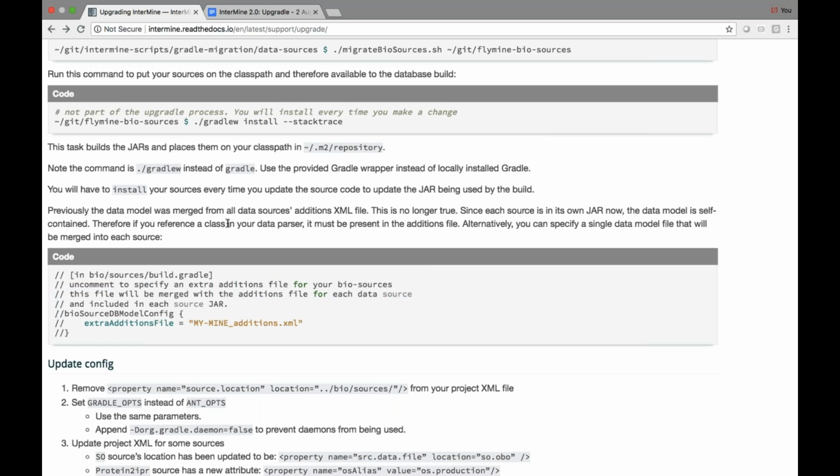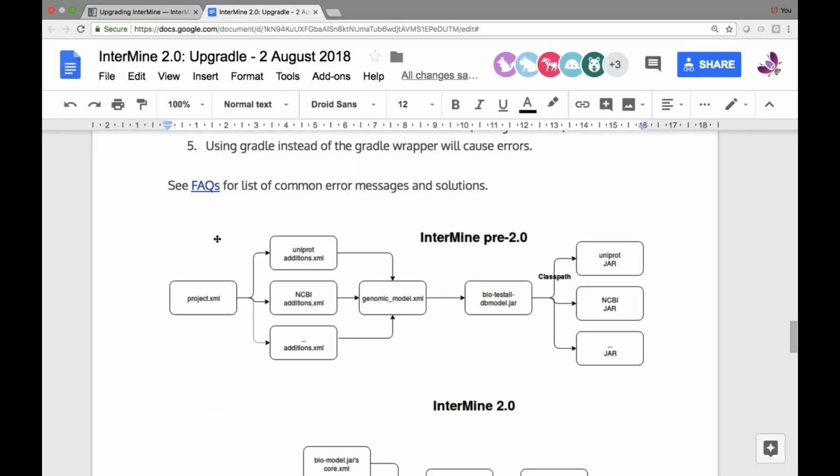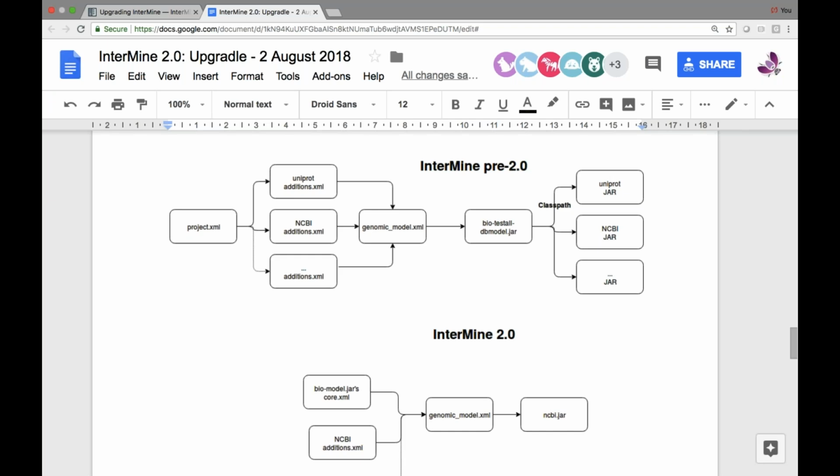Previously, everything was compiled in at the same time, merged into a single model and used. But now, since the InterMine stuff is now separated, it works a little bit differently. And I made a beautiful chart for you to understand. The way things work now is that the build looks in the project XML file. It gets all the additions files for all the projects in your file. It merges them, plus the core model, into a model file. It puts that model in the jar, and it makes that jar available to every data source.